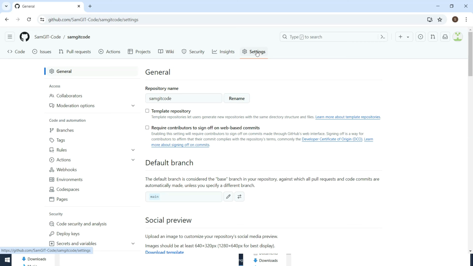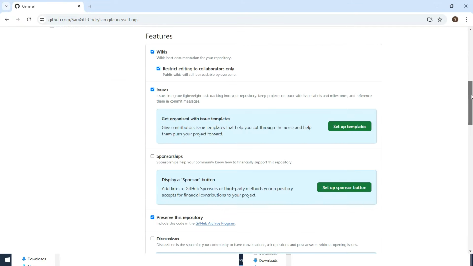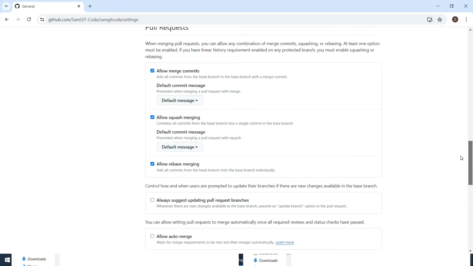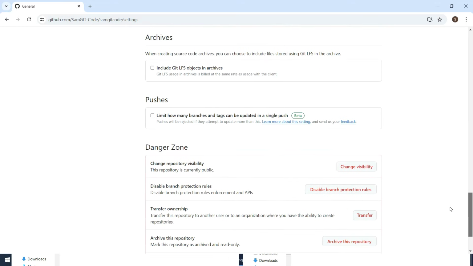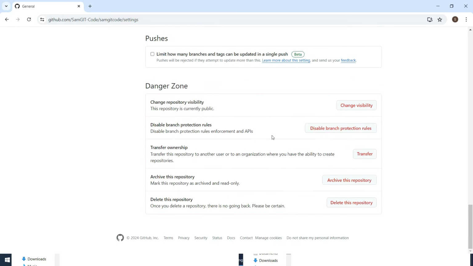That is the warning, because once you have deleted it, it will not be recovered. It is all or nothing. Either you have it or you don't. So to delete, you go to settings, and then you scroll all the way down until you see this danger zone here. This is the danger zone, my friend.